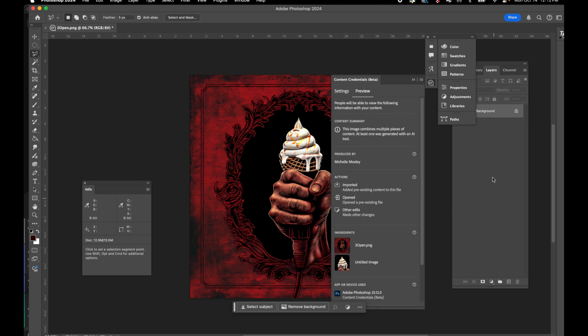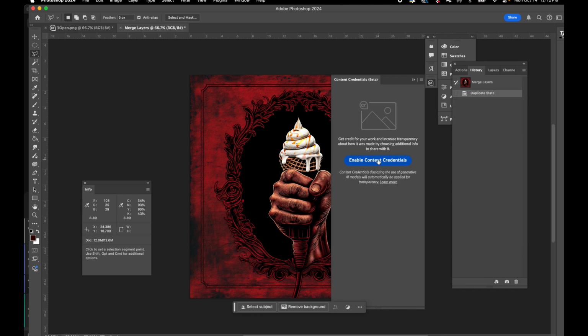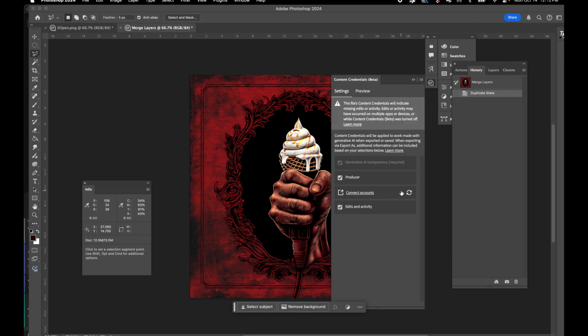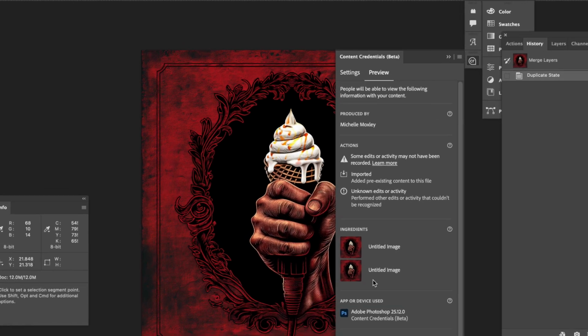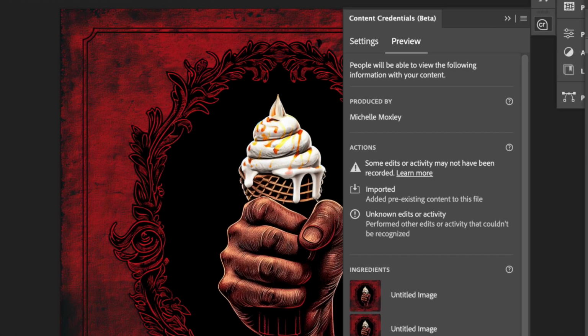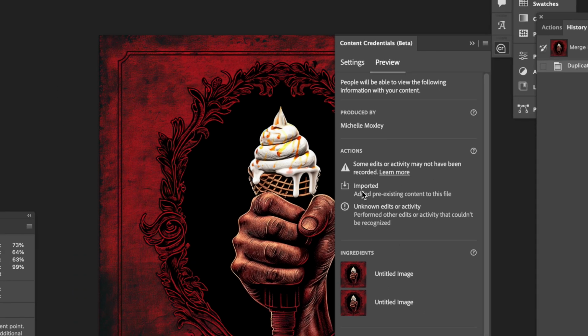As a next step, I'm going to go to my history palette and make a copy of the file. Now I'm going back into my content credentials. And while it shows that the source of the file is unknown, there is nothing listing the AI generation anymore. I've completely eliminated any AI generation just by making a copy. It's a one button click.